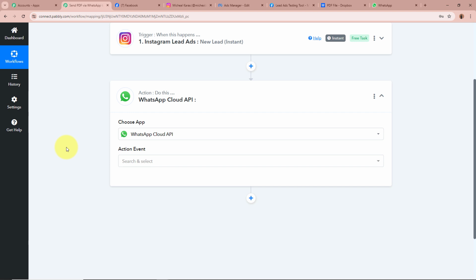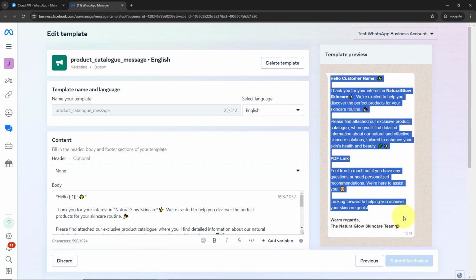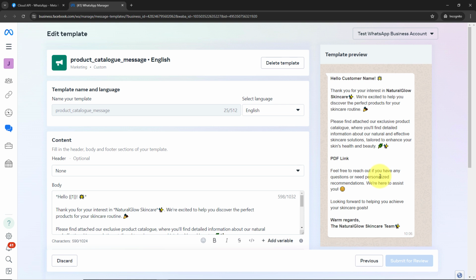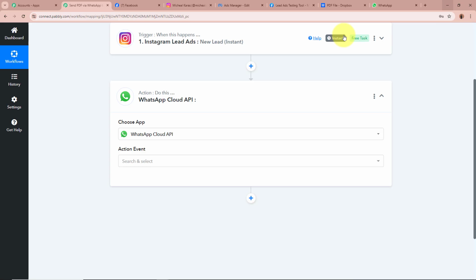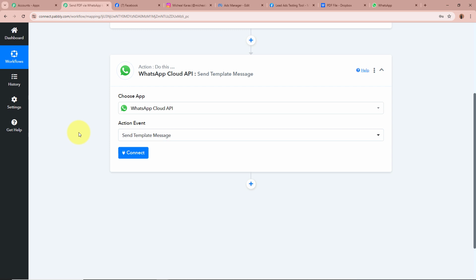With the help of WhatsApp Cloud API, I have created a message template. You can see that this is the message template that I've created using WhatsApp Cloud API. And I want to send this message template as a message to all of my leads that are going to be generated with the help of Instagram lead ads. So that is why for the action application, I've selected WhatsApp Cloud API. And for the action event, I'm going to select send template message, as we are going to send the template message to all our leads, okay.